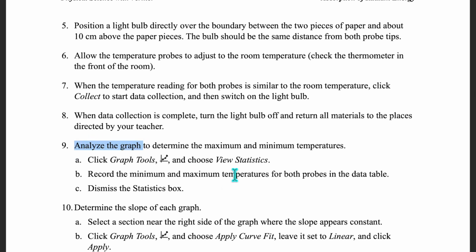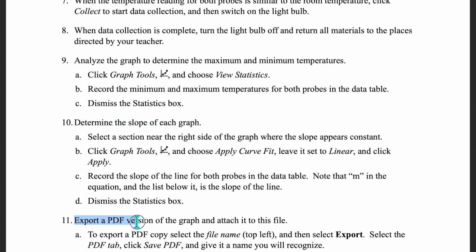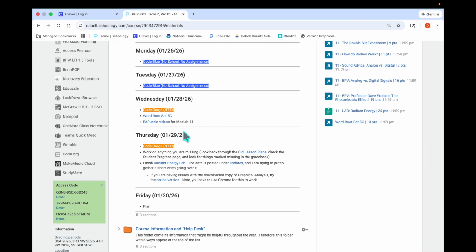So analyze the graph to determine the maximum and minimum temperatures, and then determine the slope of each graph, and then also export a PDF copy of the graph, and then either attach it to this assignment to the PDF copy or go back to Schoology and upload that PDF if you're doing a paper version of this. So this is for the NTID day on January 29th.